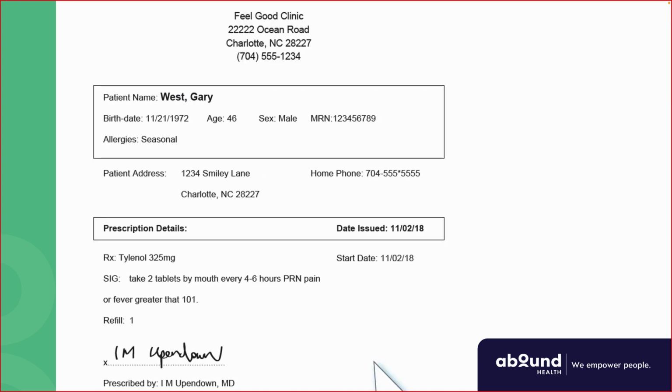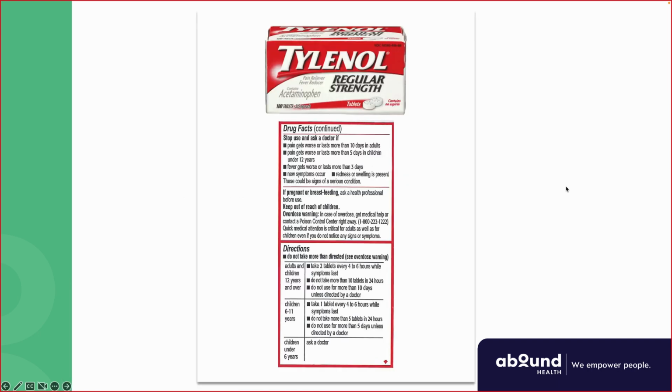So this is a script that the trainees are shown. This script is an example e-script that may be sent from a doctor's office to a pharmacy, and this particular one is for Tylenol 325 milligrams. Take 2 tablets by mouth every 4 to 6 hours as needed for pain or fever greater than 101 degrees. So this is for your over-the-counter PRN medication. This is an example picture that DSPs are shown in Med 2 for the medication they should pick up with that prescription.